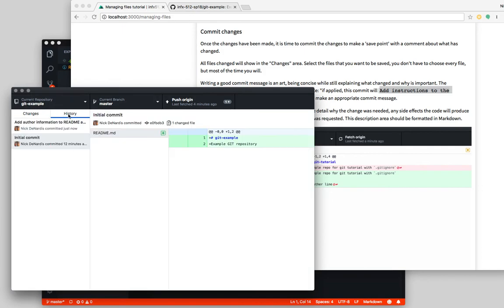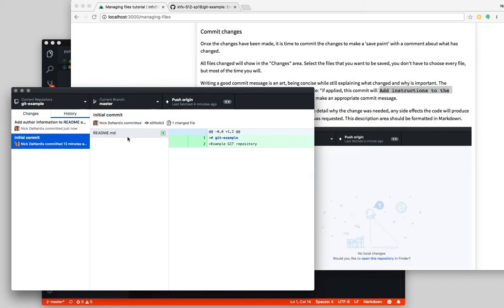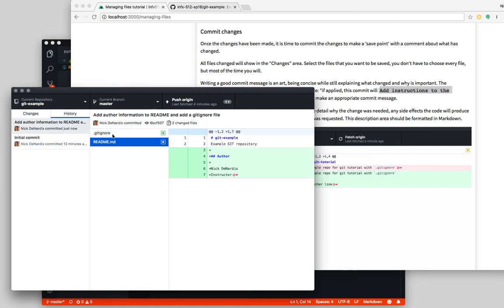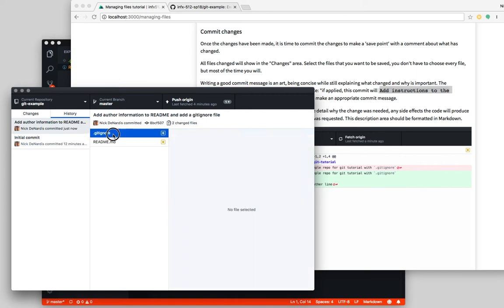We can go to our history tab here. We'll see that this is now part of the history of this repository. So we have our initial commit, which gives us the state of our project as it existed initially. We have our adding author information, and this gives us now the new state of the project.